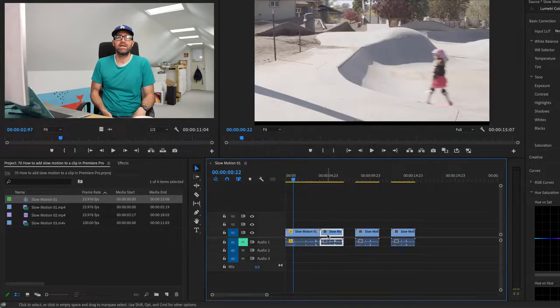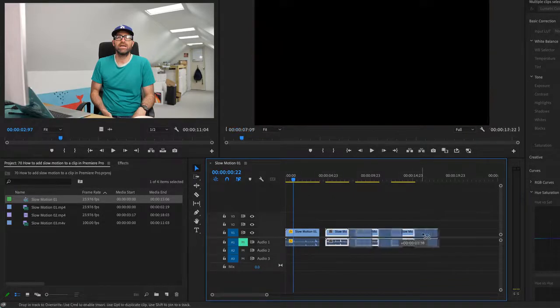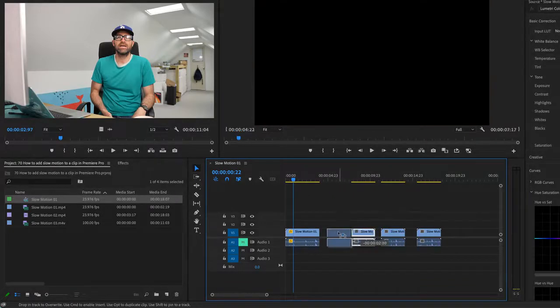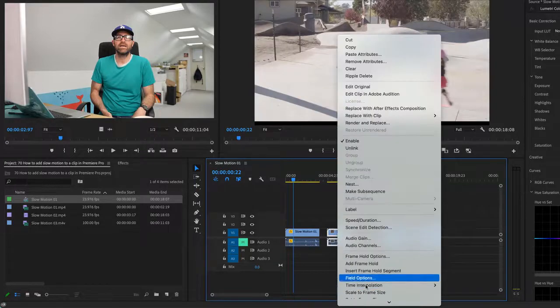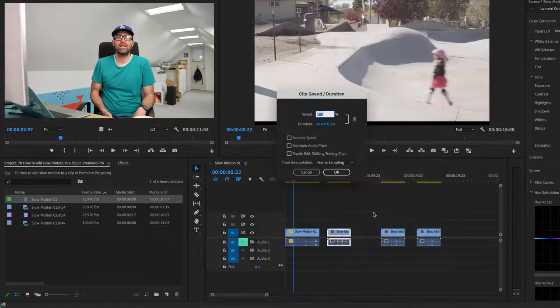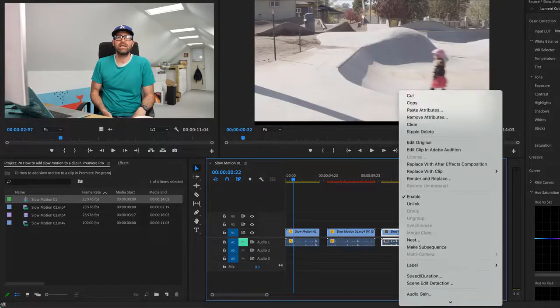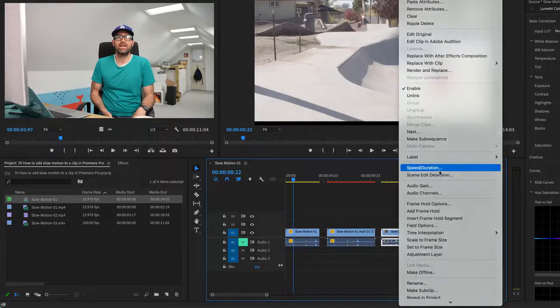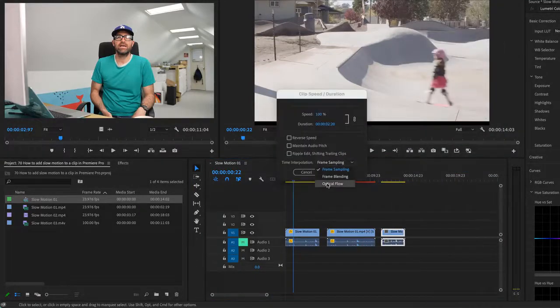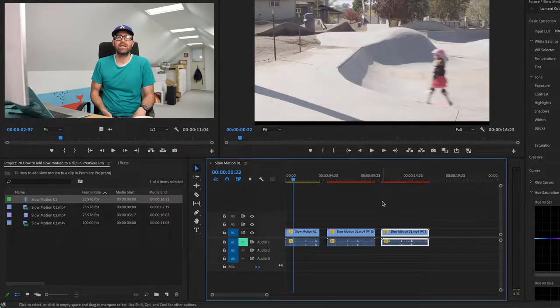Okay, we'll do the next one. We need a bit more space here. Let's do this one here. This one's frame blending. I want it to be 50%. Cool. And I don't need a third one, a fourth one. This one here, I'm going to say speed duration. Let's go to optical flow. The best one. Always use optical flow, nearly always.